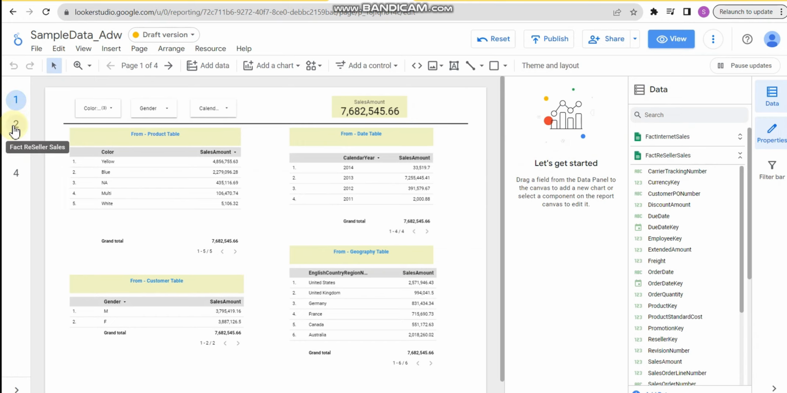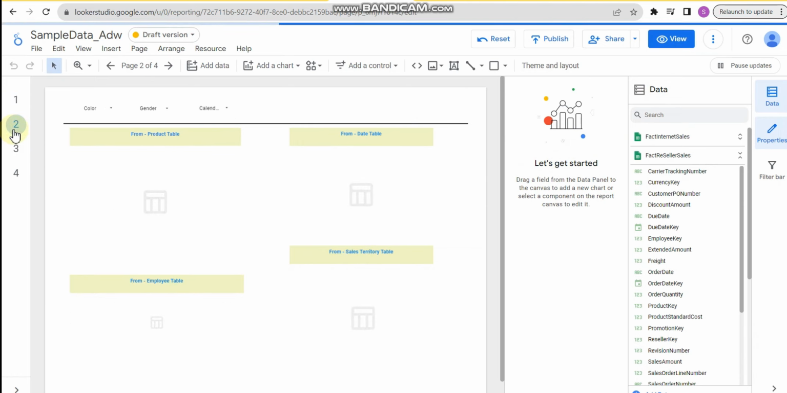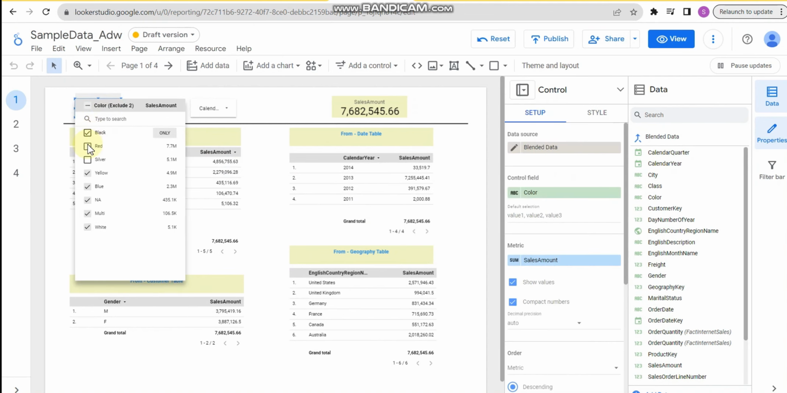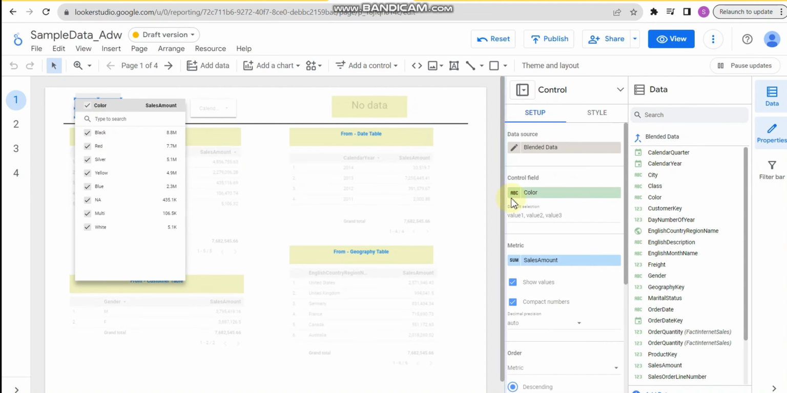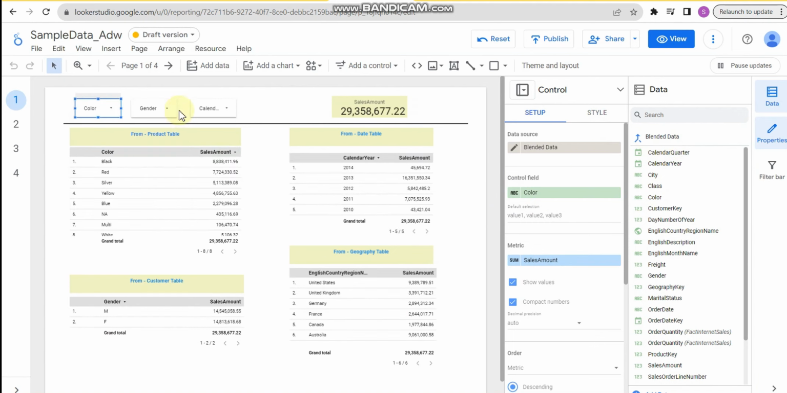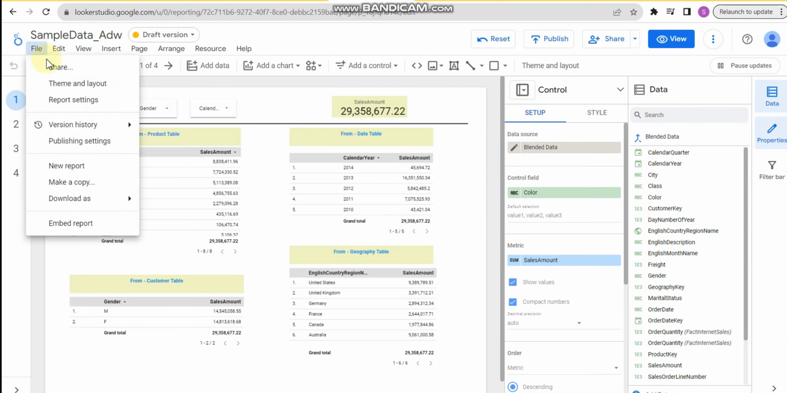So we have multiple pages. We can develop multiple pages, like page number 2 refers to my fact internet sales and fact reseller sales. So fact reseller sales data is loading, and page number 1 is available for fact internet sales.